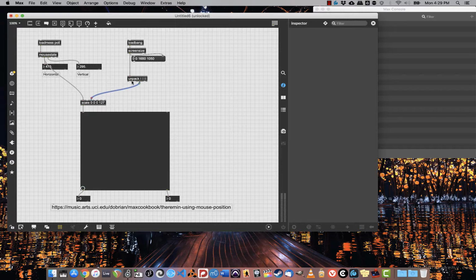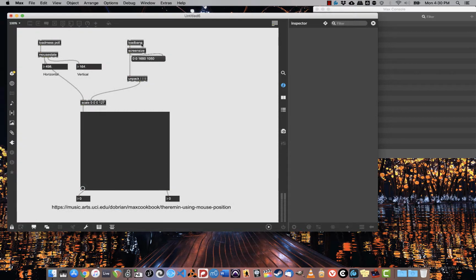So again, this list, if I unpack it, is going to give me the exact same thing up here. It's going to give me 0 for my minimum, 0 for my minimum vertical, 1680 for my horizontal maximum, and then 1050 for my vertical. So if I re-bang that, you can see as I move my mouse on the horizontal axis, eventually it goes all the way over to the right when I get to 127.